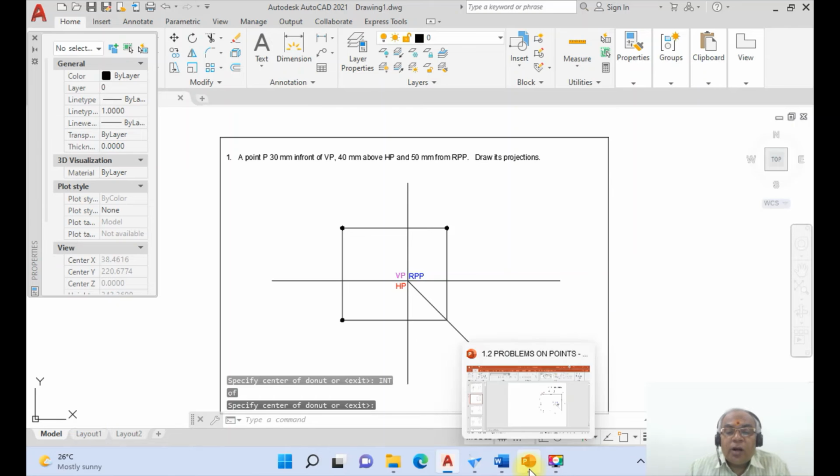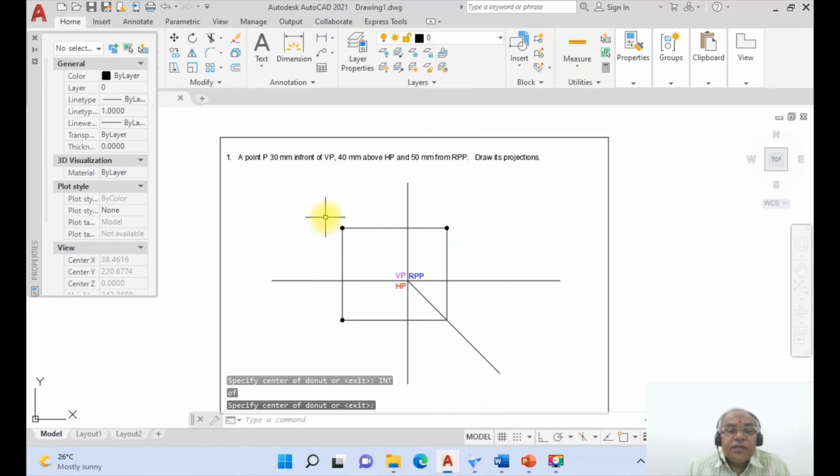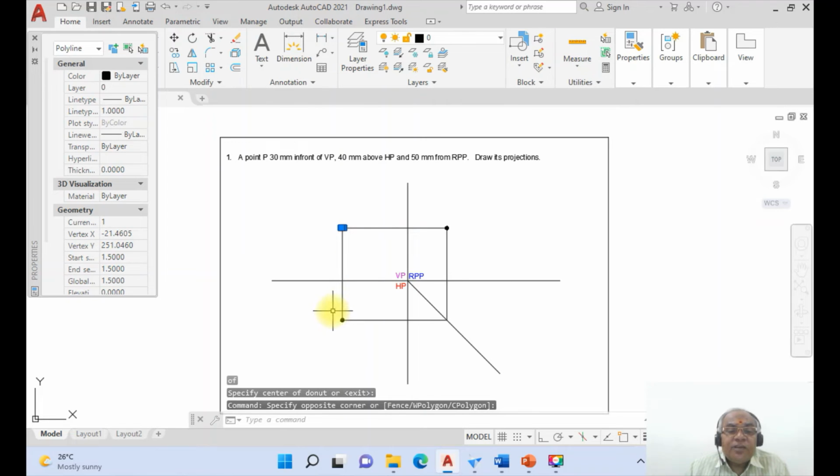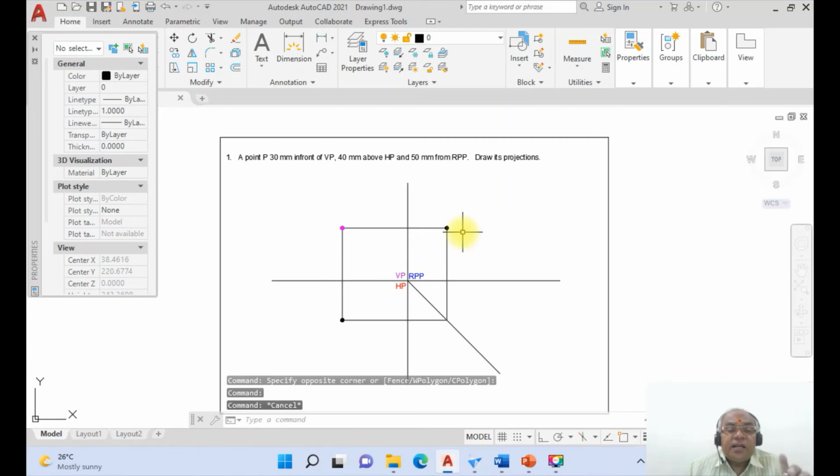Now what I need to do? I need to change this. To do that, I will select this line, select the donut, go to layer, and make that layer as front view. So now if you escape, you can see that the color has been changed.